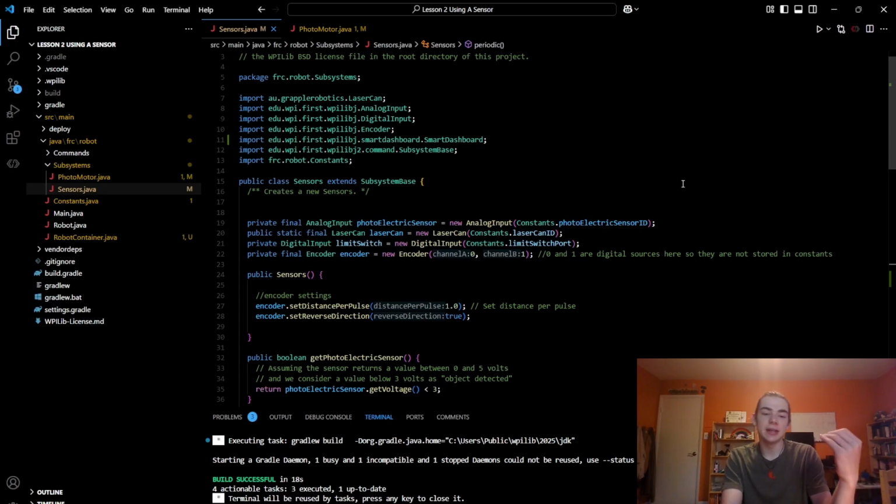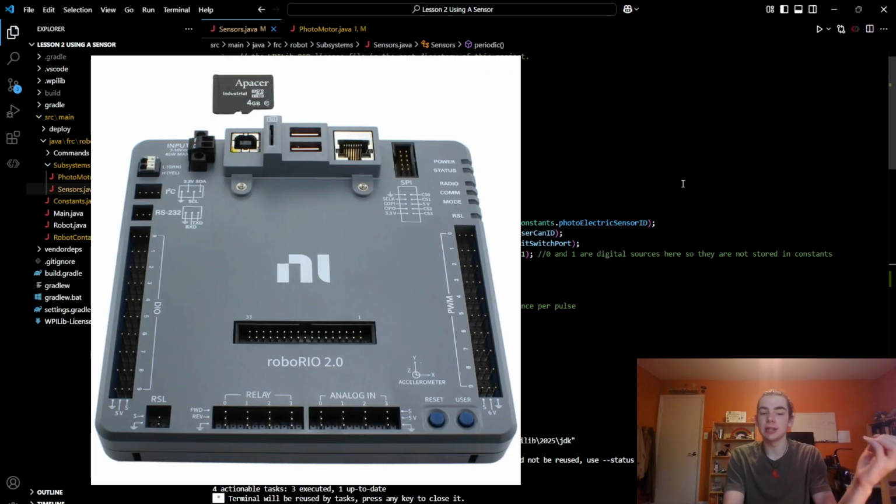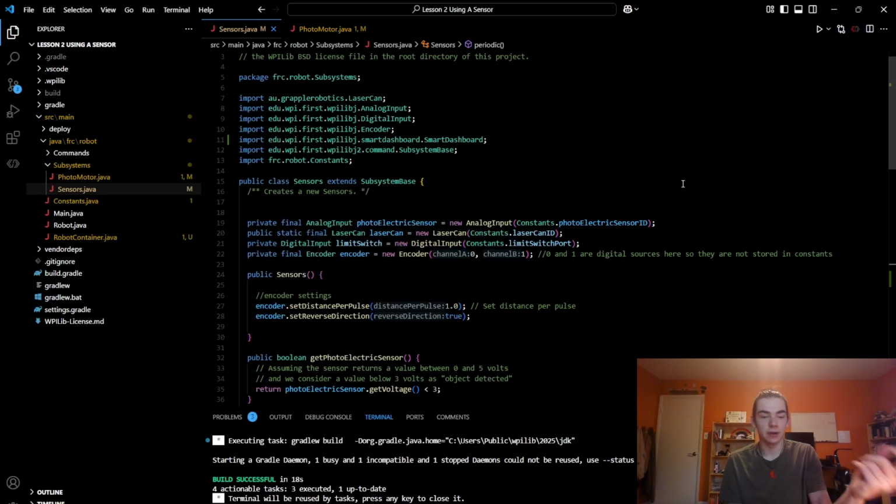The next we have is the laser CAN. This is our current distance sensor that we use, and if you know anything about FRC wiring, you might be able to guess that this is plugged into the CAN bus, right? And it's very simple. You will see on it they have CAN ports. You attach those to the CAN bus, and you will be able to start reading out distance.